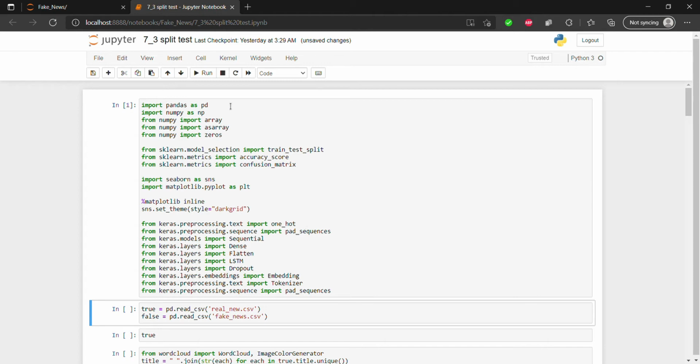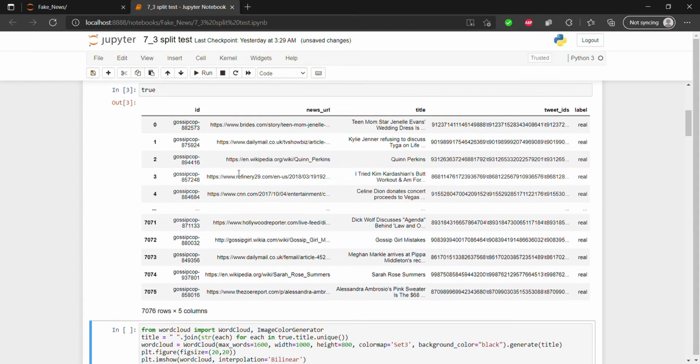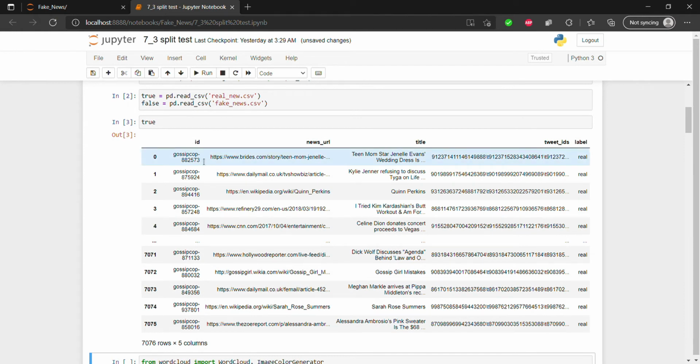After executing the libraries, I proceed to the dataset that I retrieved, as I mentioned just now, from FakeNewsNet and Kaggle. They have two datasets, which are the true dataset and the fake news dataset. So I assign them each to one of the variables, true and false. So I run, and here is the example of the true, which is the real news CSV file. Here you have ID, news URL, title, tweet IDs, and label parameters.